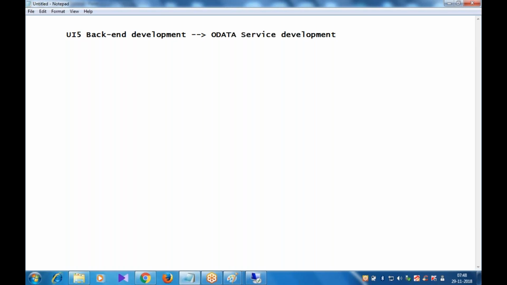So once an OData service is developed, it will be associated with a URL. That URL will be given to the front-end developer. The front-end developer is responsible for consuming that particular OData service. Either we can develop the front-end application in the Eclipse tool or in the Web IDE tool.